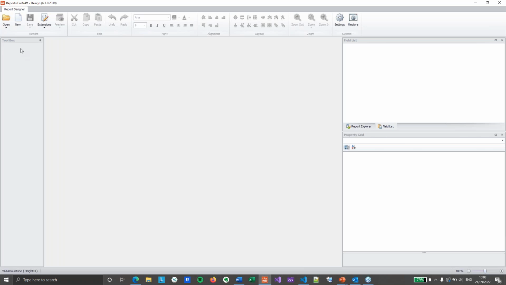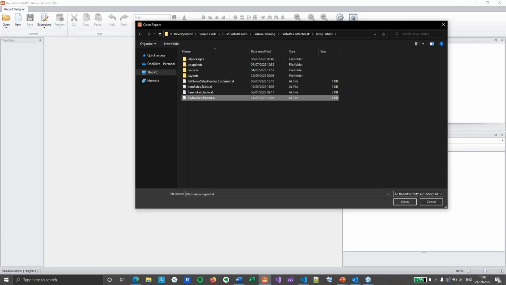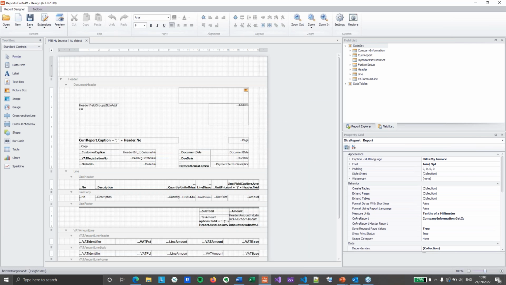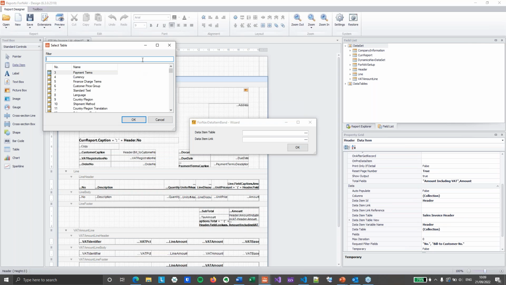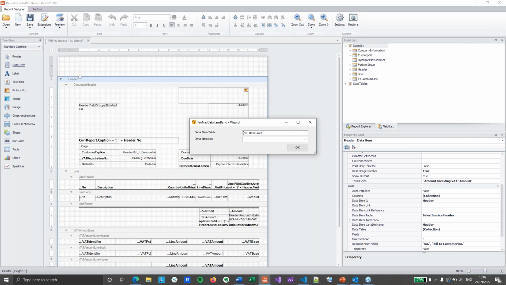So go back to ForNAV, open my report again, and then inside my report I can add another data item, and this time the data item is going to be my per tenant table, so I'll find PTE item sales. I had published this extension before, I've created this extension before. If you have just created the table and published the table inside Business Central, you may need to close and reopen the ForNAV designer for ForNAV to reload your table information. So obviously I've done that before, so I can just load my PTE item sales table.